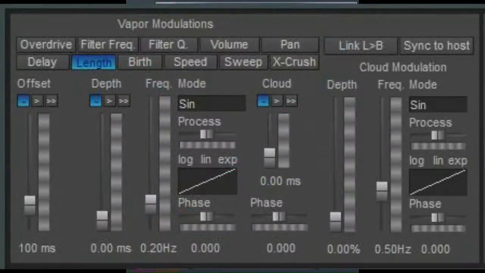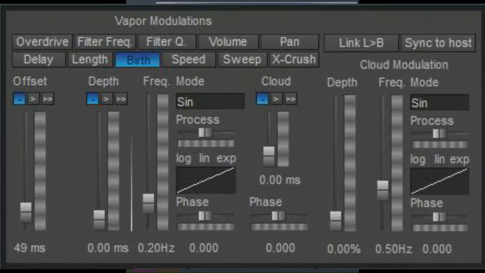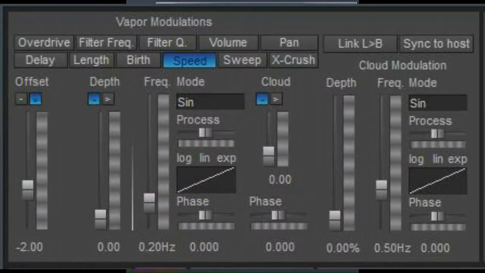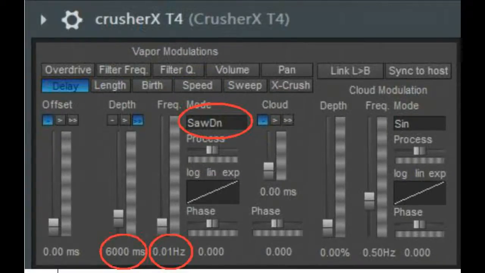The length of the grains is 100 milliseconds and birth is 49 milliseconds, to make the sound smooth and without interruptions, as well as without modulations by the grain's loudness envelope. Speed is adjusted at -2, meaning a pitch transposition of 1 octave up, but a reverse playback of every single grain, while the whole sequence is played back in original direction. Delay is modulated saw down.